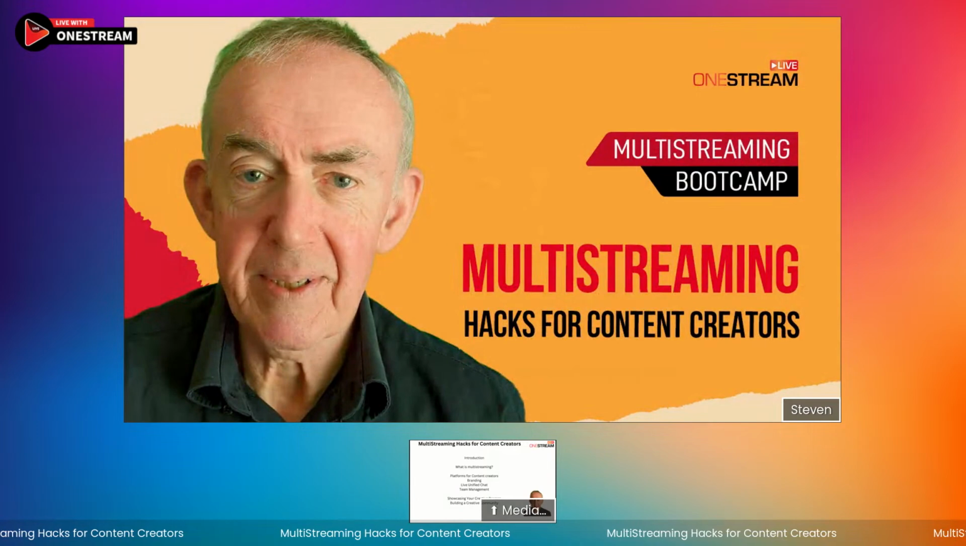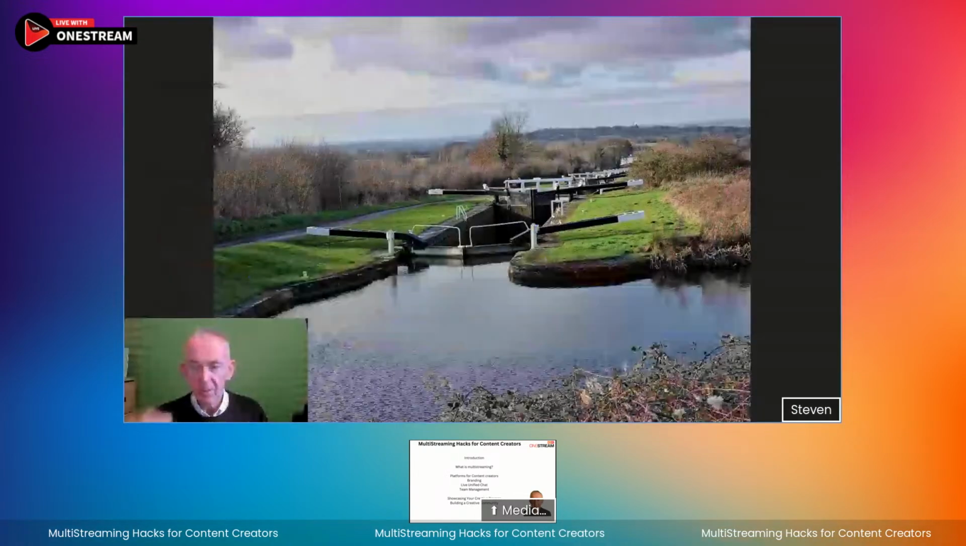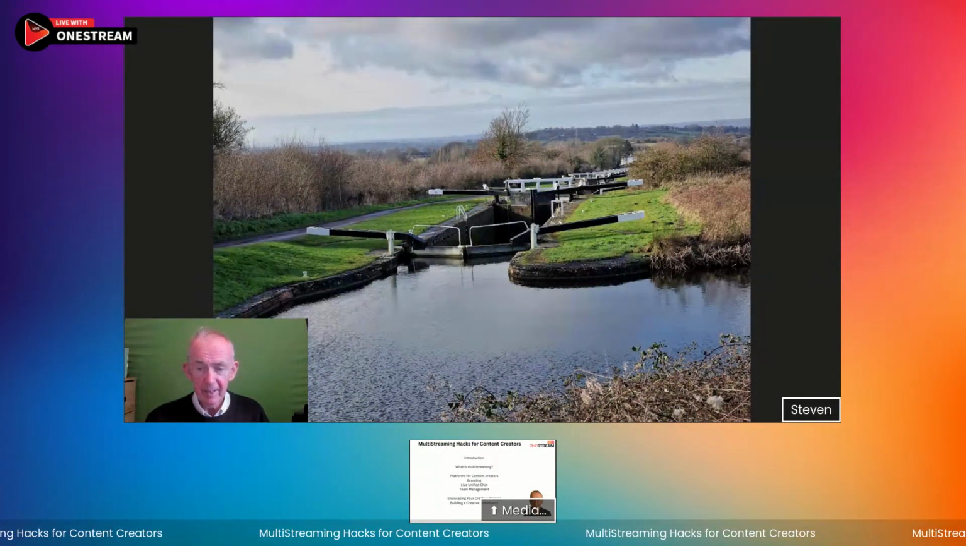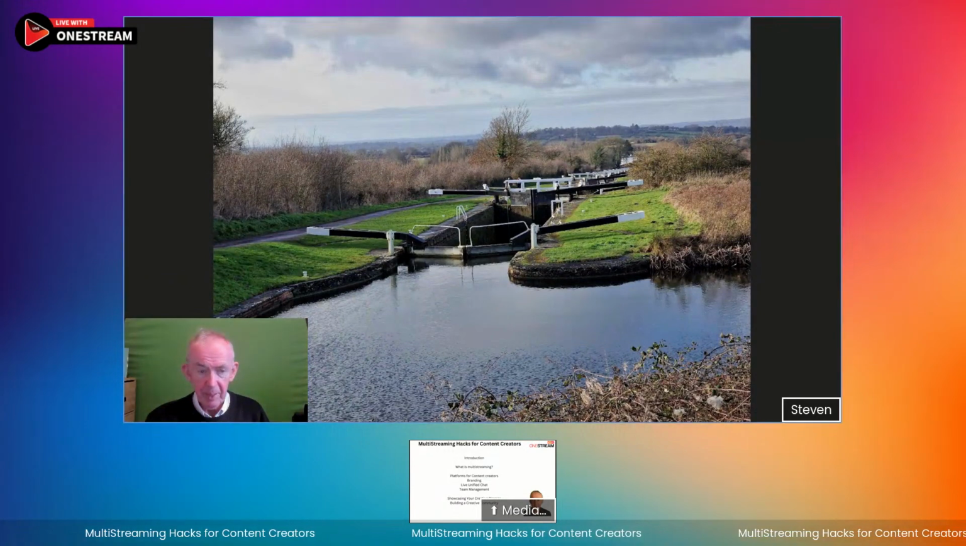Okay, now just to explain, because we're talking about creators and creators being creative, I'm actually using a piece of software in my studio today. And if I go here, I can change screens. So we're talking about multi-streaming hacks for content creators. We're going to talk about the benefits of multi-streaming, and we're going to talk about showing your wares on camera. And this, basically, if I could sell prints of the photographs I take, streaming on OneStream Live would be the way to do it. And I'm going to come back into the studio now.